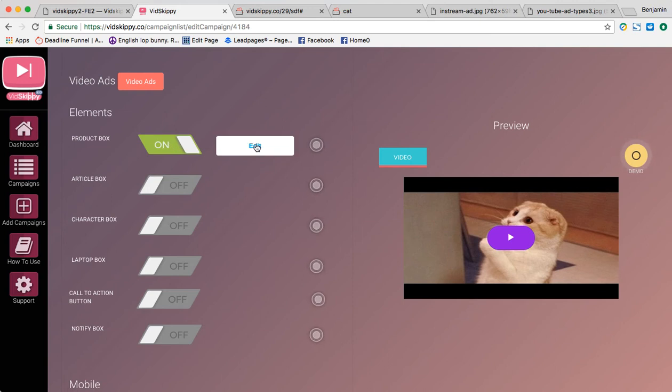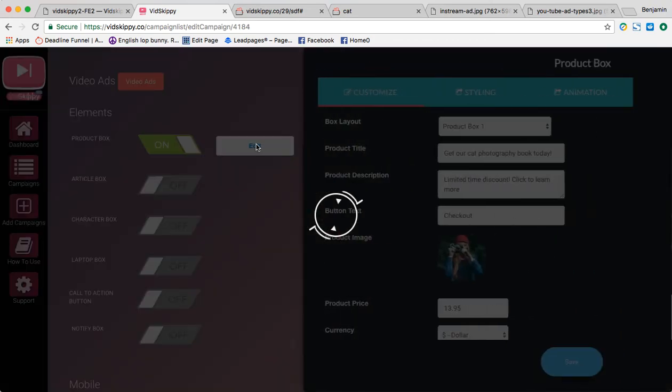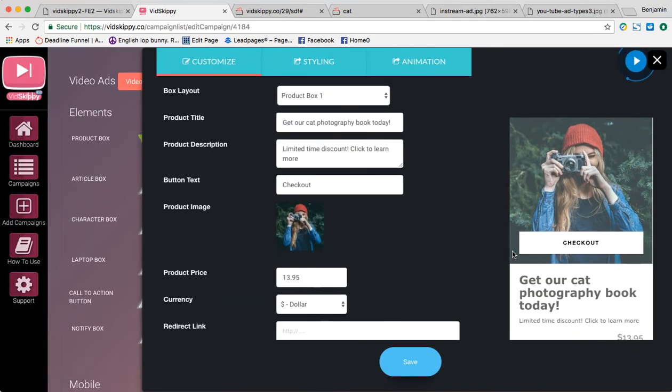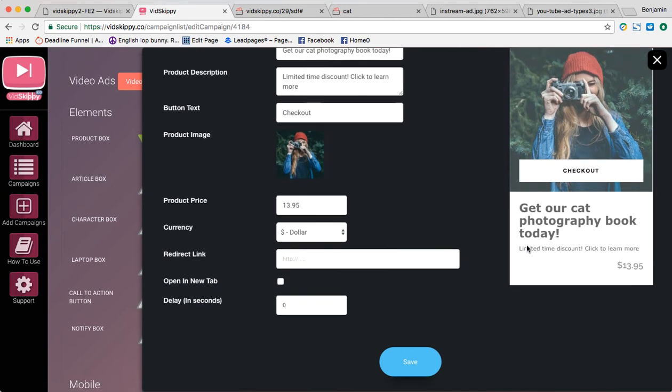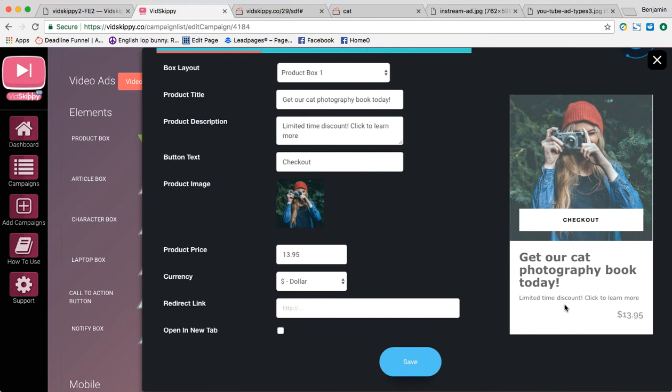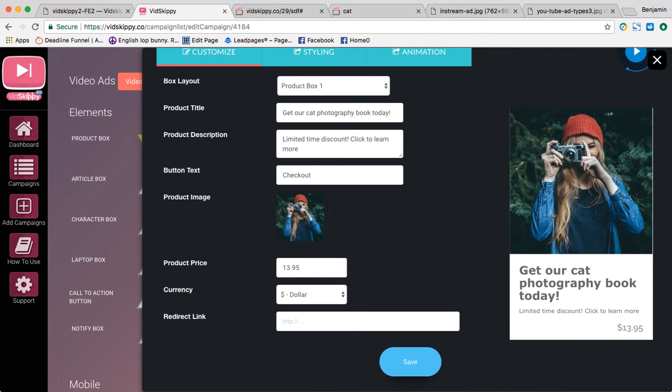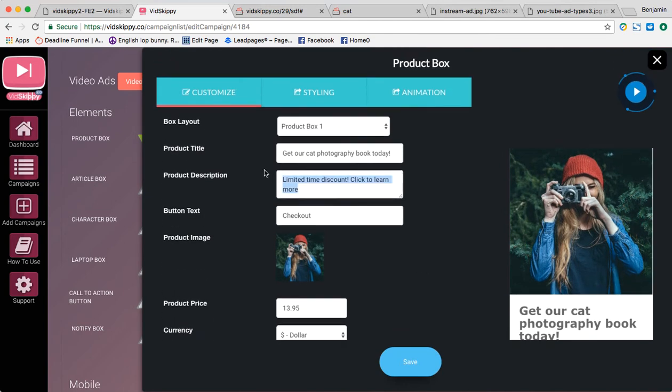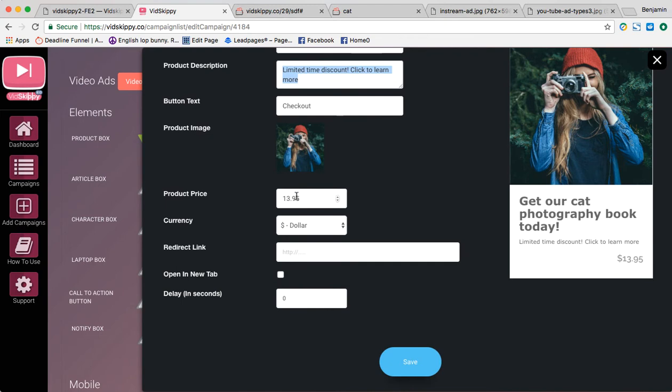Now there's also elements called product box, article box, character box, laptop, call to action. So let me just show you some of these really quick so you get an idea of what to expect. So instead of a character with a chalkboard, this one is going to be good for an e-commerce product, or maybe even just a regular product for something that you're selling on your store. In this case I just created a cat photography book, but you can change the image. You can add the description here. If you want to put a price, you can do that.